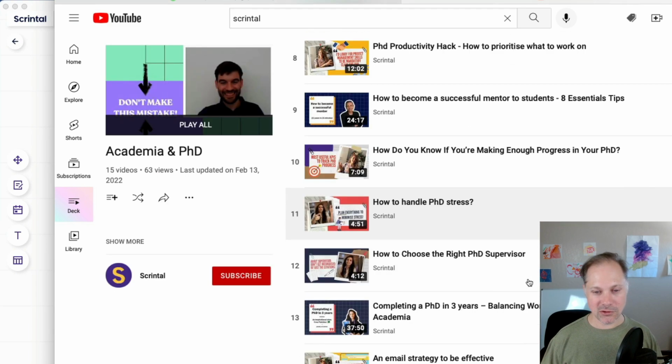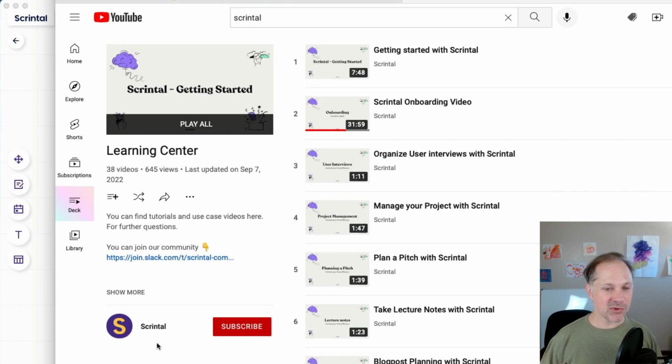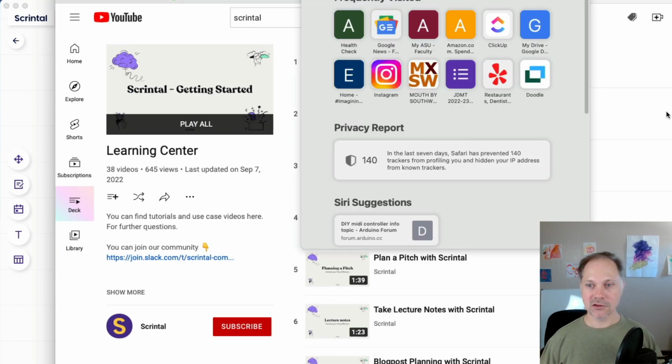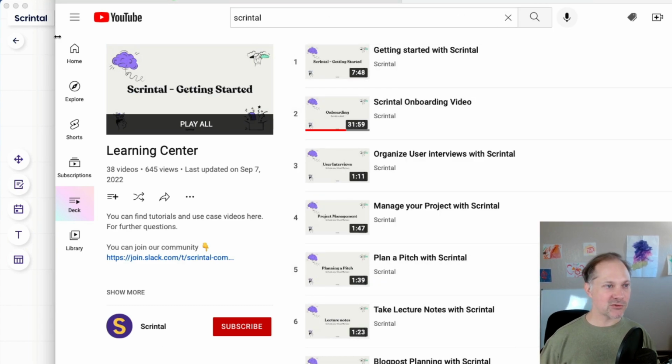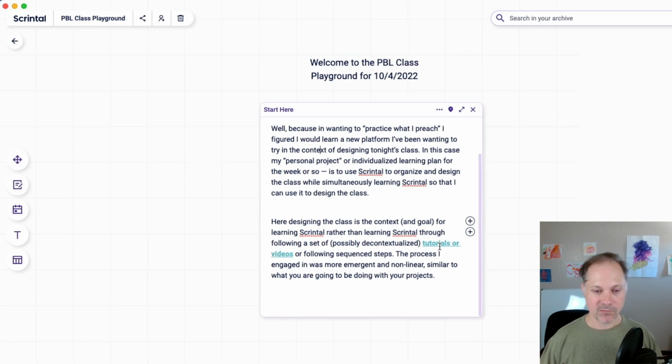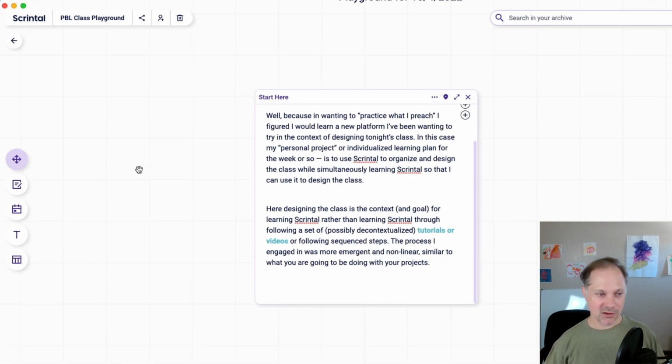Hey, that's pretty cool. The Learning Center playlist. Here we go. So, you know, I'm learning how to use Scrintal as we're going. I'm finding links here. Uh-oh. Now, do I have the ability to lock things like in Miro? I'm operating from a Miro metaphor.